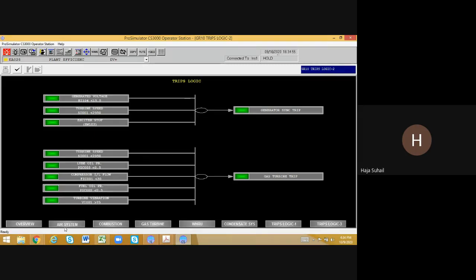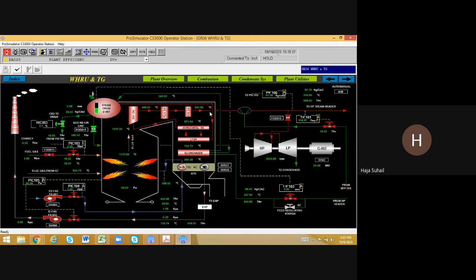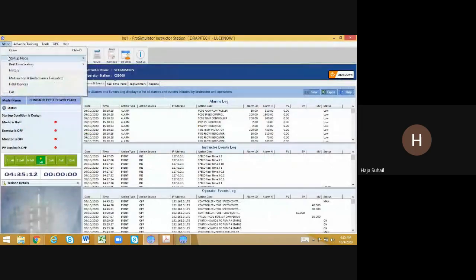There are soft keys at the bottom of the operating station. You can select that and see the trip conditions, and you can move through the pages accordingly. Okay, so let me move on to the next model.